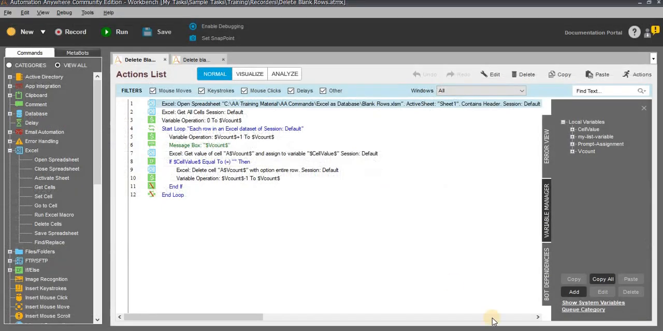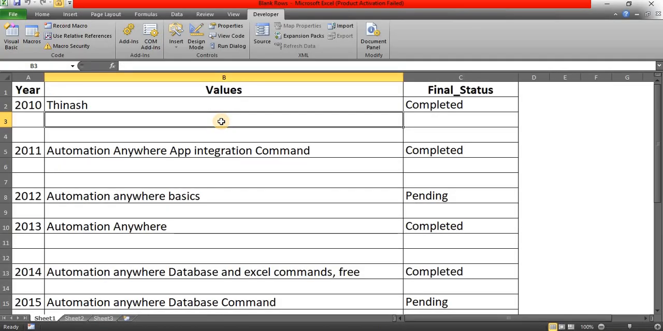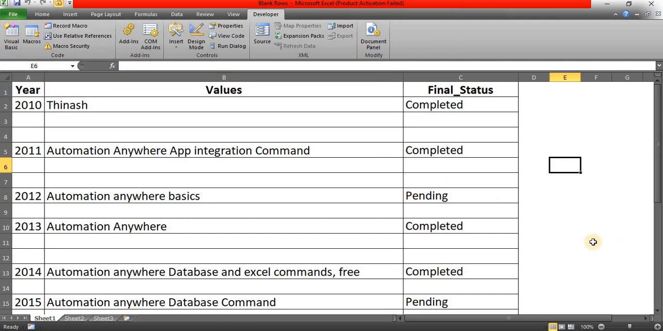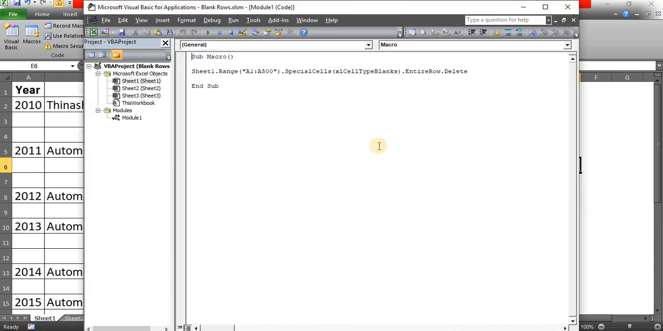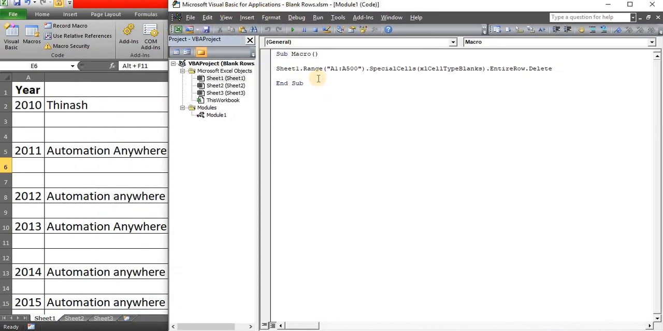So let me close this and first I will show you how to use the Excel macros. Let me open this Excel workbook. If you have the Developer tab, you can click on Visual Basic, or else you just need to press the Alt plus F11 keys together on the keyboard. Once you press Alt plus F11 you will be directed to this Microsoft Visual Basic for Applications window. Here you need to create a module.